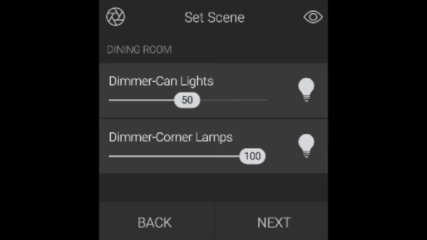After you pick which rooms are going to be set in your scene, you're going to click the next button. Once you hit that next button, it's going to take you to the Set Scene pane. Here you want to select the lights that you want to add to your scene, such as your can lights in the kitchen or your corner lamps in the living room.